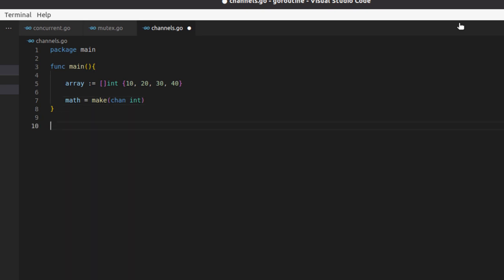And let's write a function, which is a sum function. Let's write sum, and this sum function will receive 2 things. The first is an int array, an integer array, and the second is a channel, let's say ch. It's a channel of type integer. And what we want to do is sum up all the values in the array.